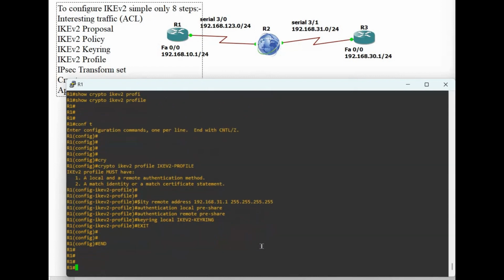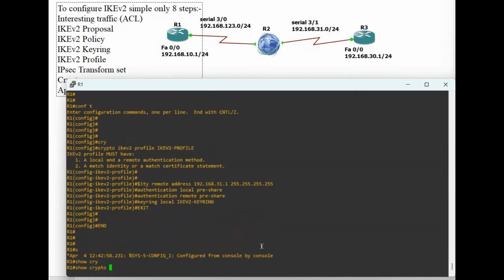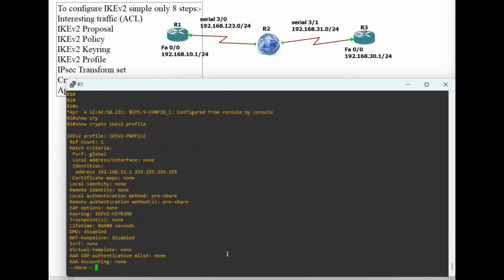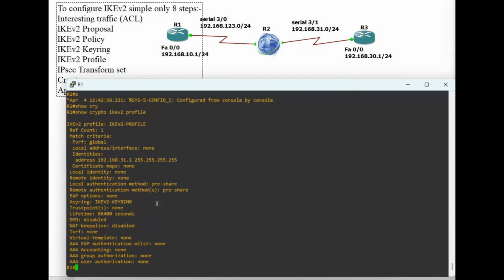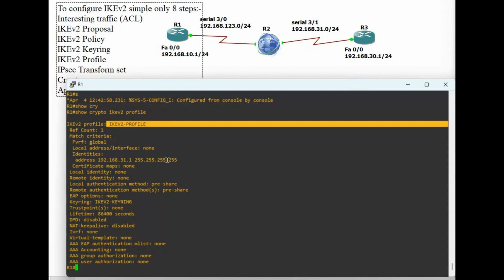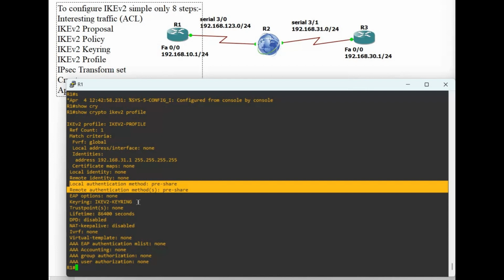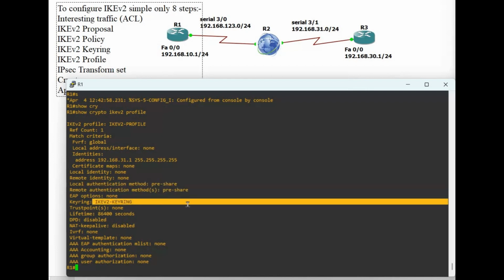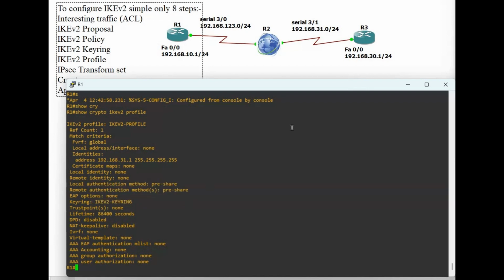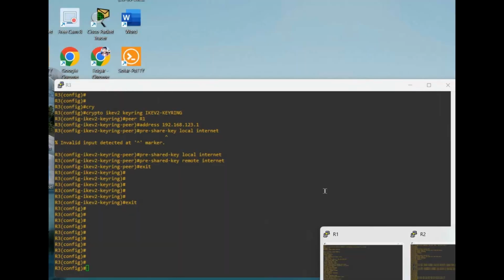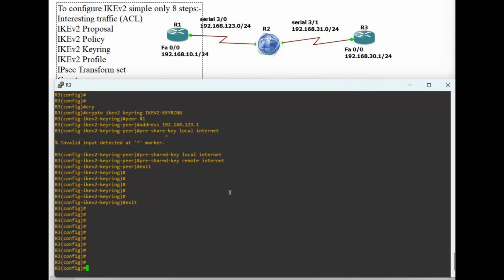Let's check. Show IKEv2 profile. Now you will see this is the name of the profile. The identity is over here, and the method is over there, and the keyring is IKEv2 keyring. Okay. The same way we are going to configure on router 3 also. So router 3. Okay.